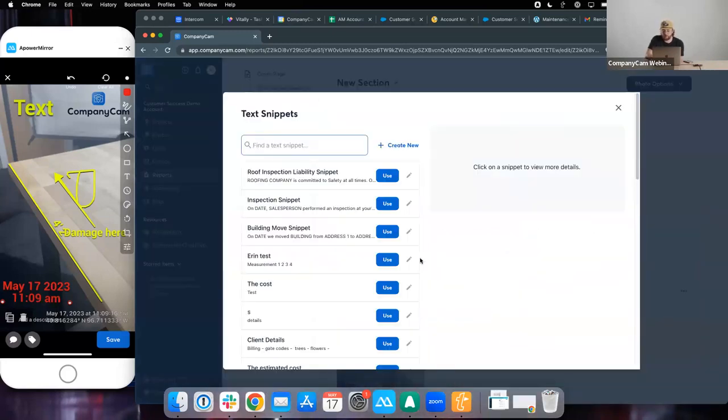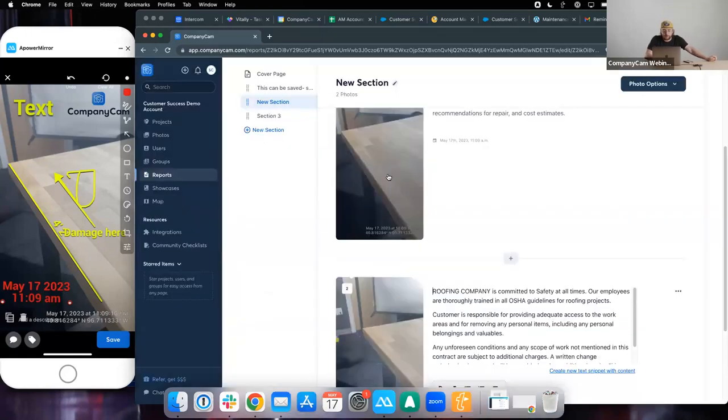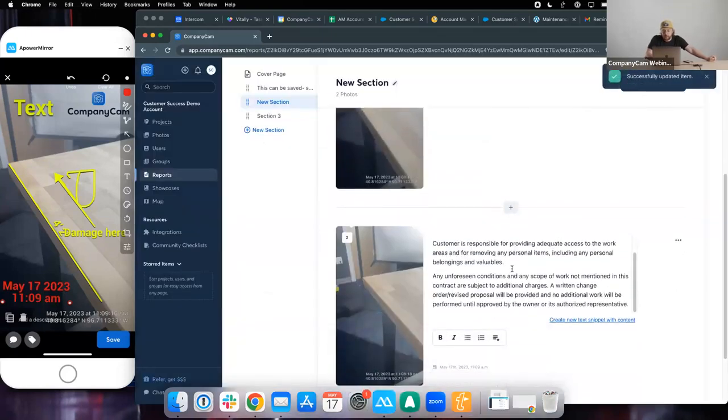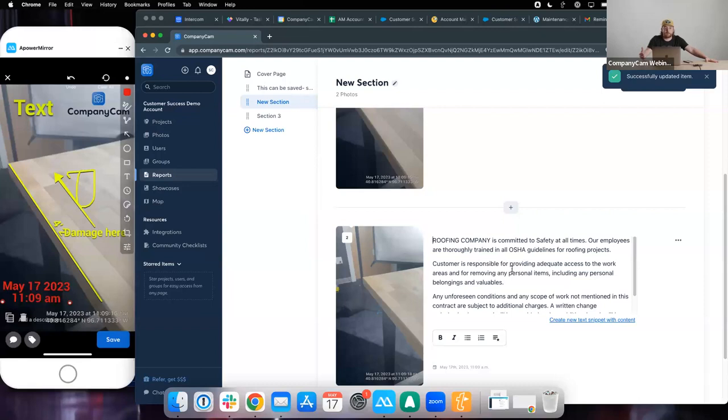I can then also populate some other, maybe I've got some liability or particular verbiage I want to throw on any given report. I've got this liability snippet here that populates all that text automatically for me. So it's a really easy way to standardize what's going on any given report. So either from the field or from the office, you can build out those bids and deliver those bids that much quicker, increasing your sales.